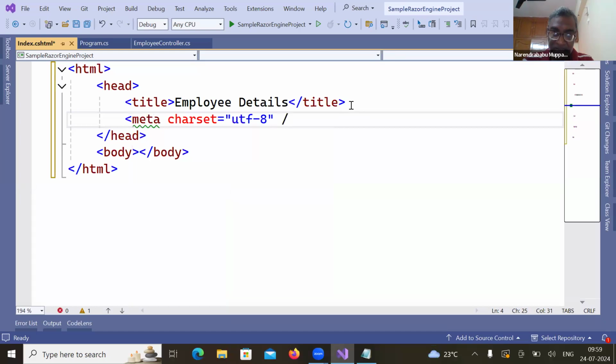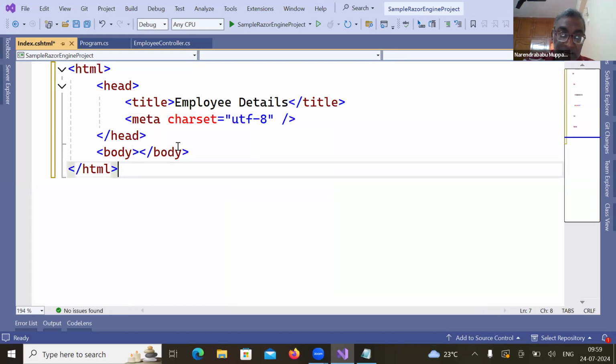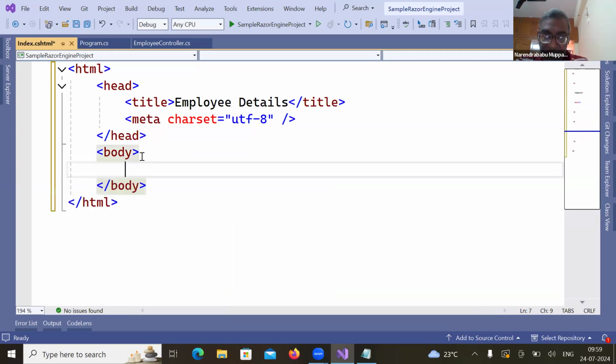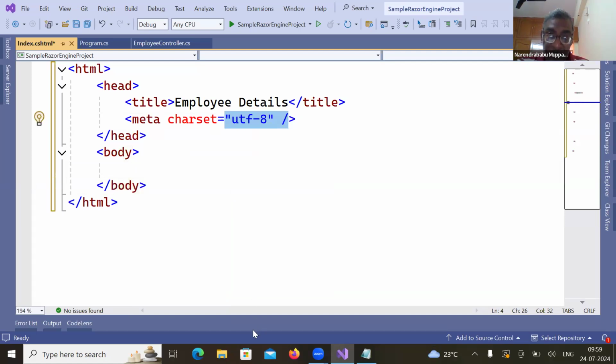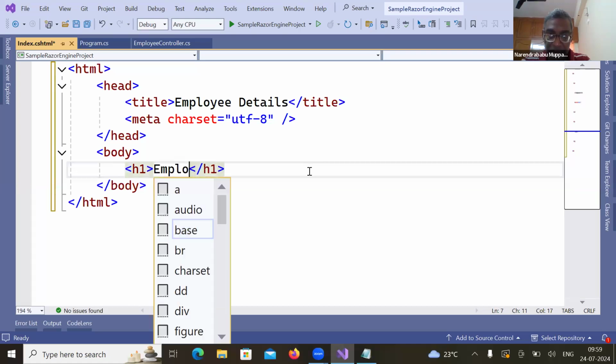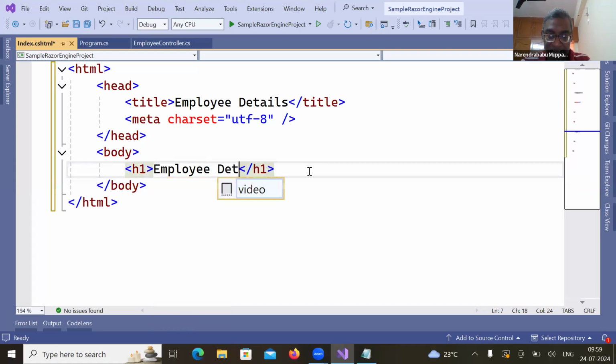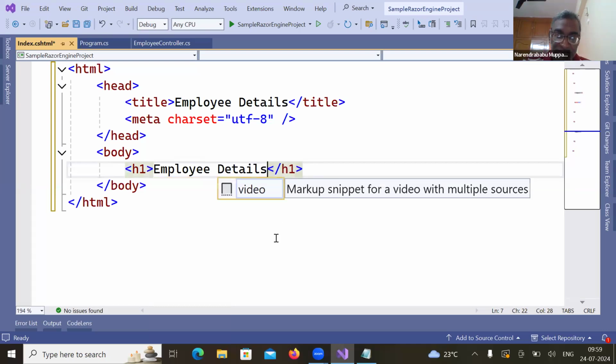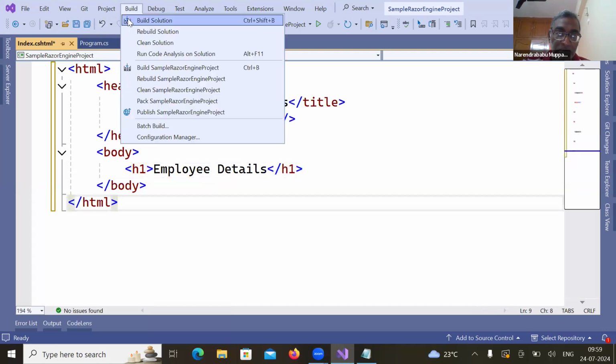This should be mandatory every time, because you are rendering HTML, so the better option is to use the meta tag. Whenever a request comes in, it is in UTF-8 format. Okay, so this is how meta works. And in the body, I'm going to add an H1 tag: Employee Details. Right. Now I build the project.